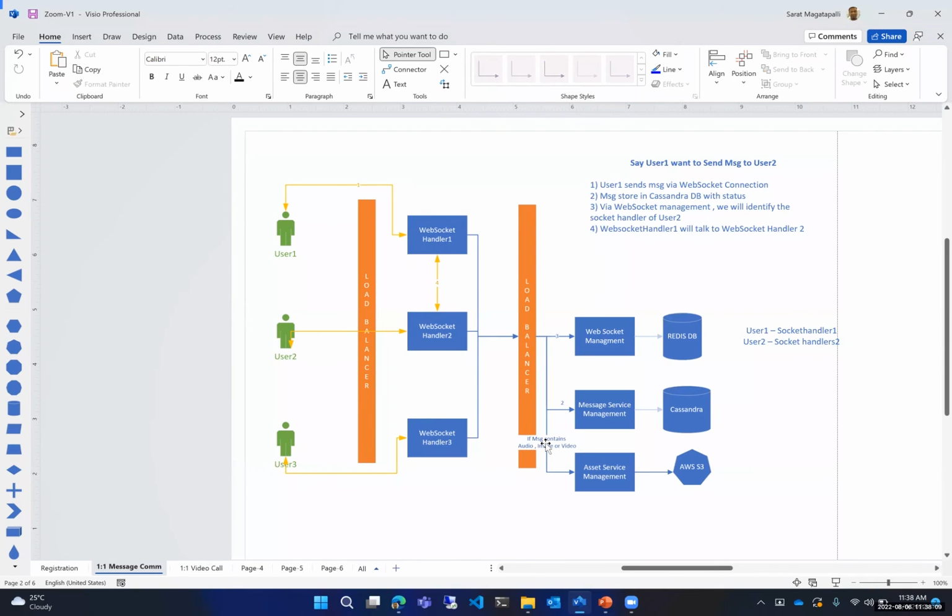I can't save the asset or the image directly in my database. Considering the performance and all that, maybe I'll save the asset in my asset management system or asset management database, via the asset management service. So the message will be stored here, but the message will have a reference to the asset ID. The asset itself is saved in the asset DB.